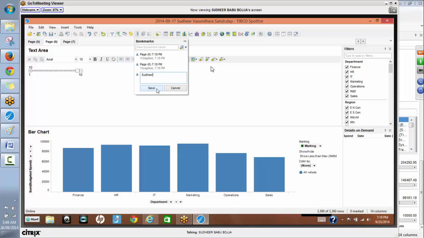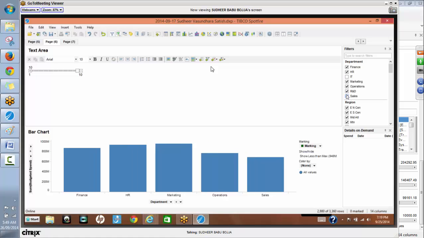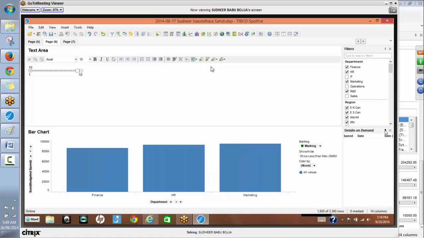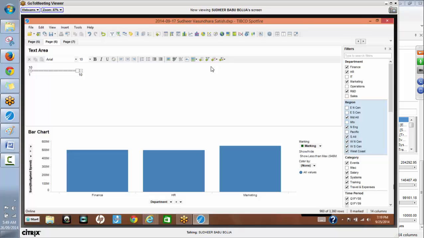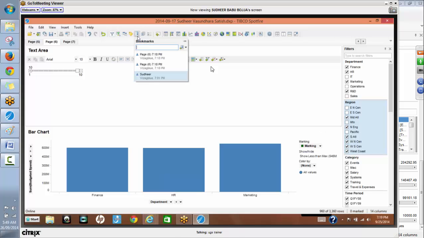Before you capture this, why don't you play with some of the filters? Click save. All right. Now, before you capture a bookmark, why don't you play with the filters so that you will get a visual feedback of resetting the visualization using the bookmark. Uncheck some of the values in the filters. Now capture a bookmark.